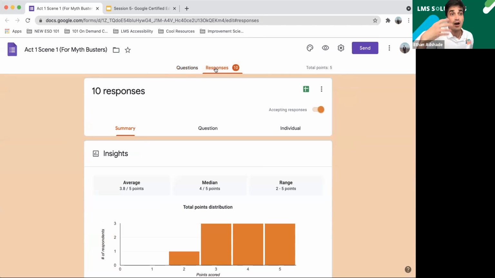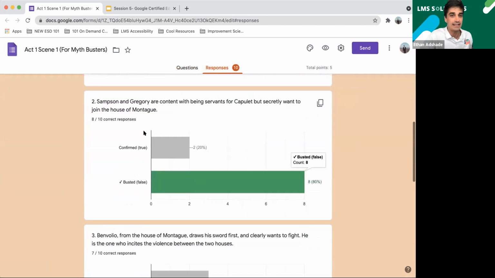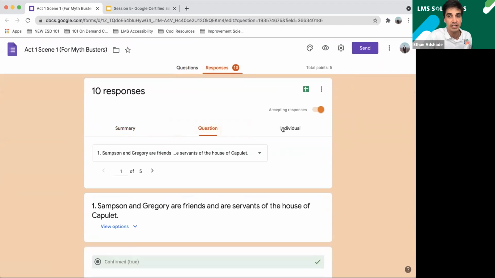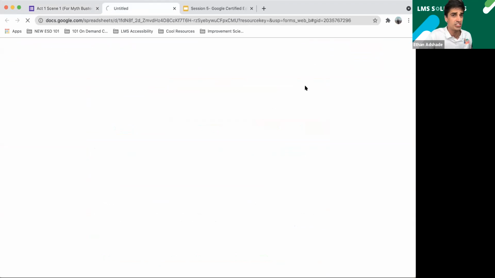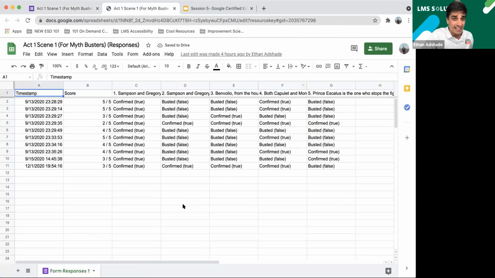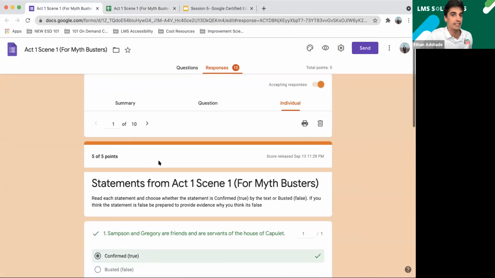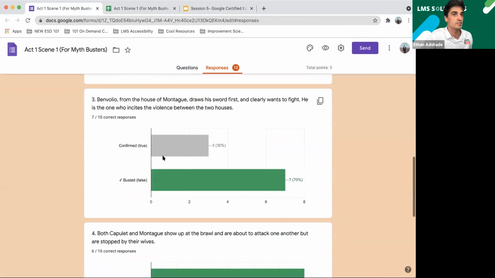Now, Google does an awesome job of helping us quickly aggregate that data in beautiful graphs and get huge summaries, and they break it down by question or by individual. But you can also come over here to the spreadsheet and pull all that data out. Now, this is not going to be as visually appealing to your students or to yourself as using the pre-created responses in the summary section of the forms.